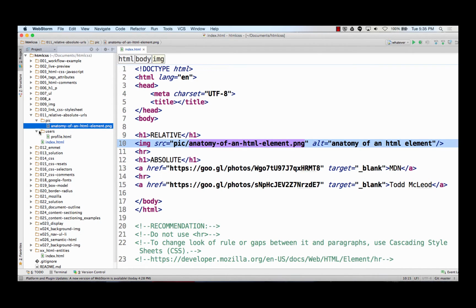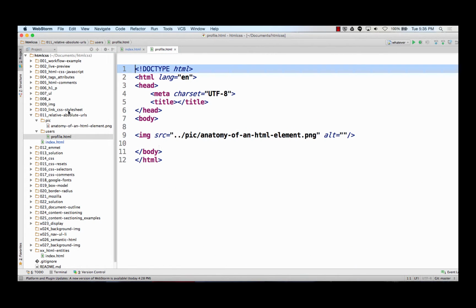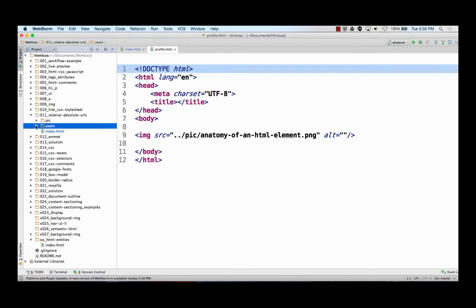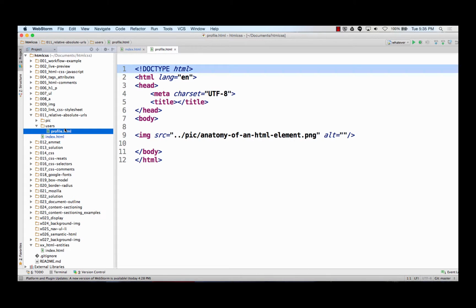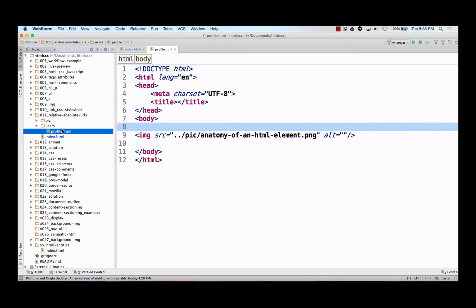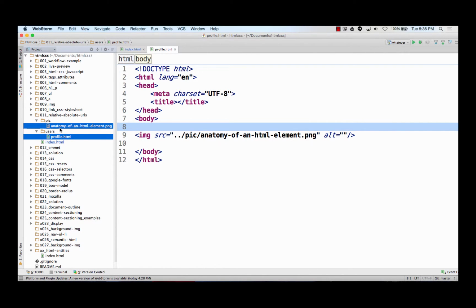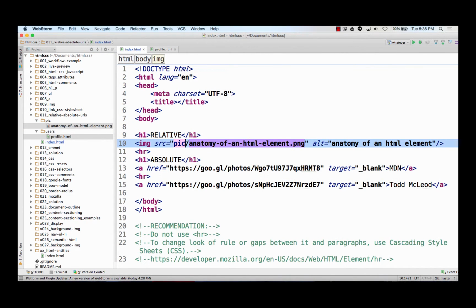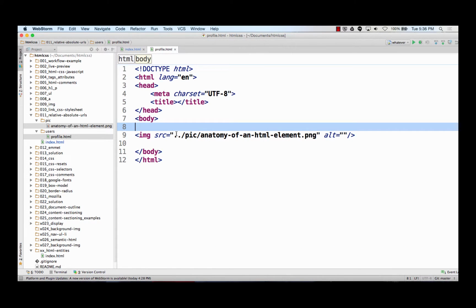If I had profile.html here and I wanted to get to this picture, profile is no longer at the same level as the folder pick. So I have to go up a level. This is the way you go up a level. Once I'm up a level, I'm going to go into pick and then ask for that picture. So that's relative to this file. Where's that file? The thing to remember is, if it's at the same level, I just go into that folder. If I have to go up a level or a couple levels, I use a ../ for each level I want to go up. So those are all relative URLs.